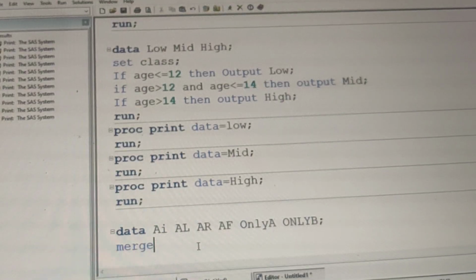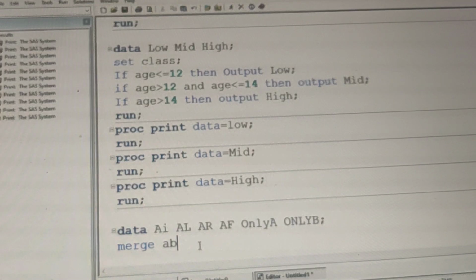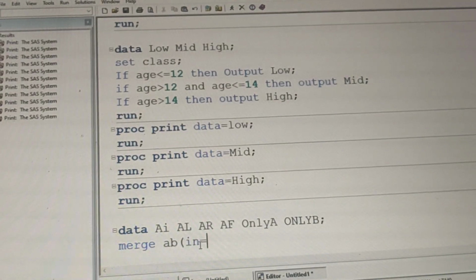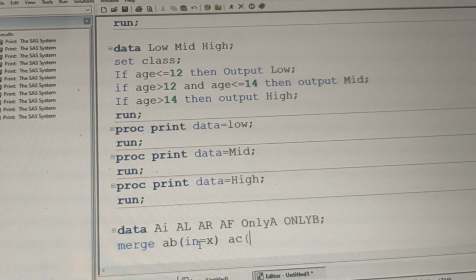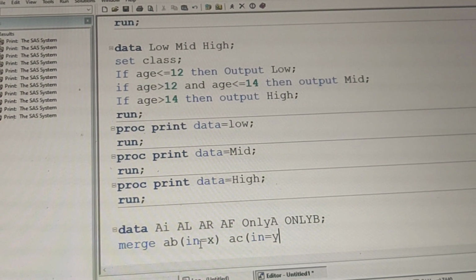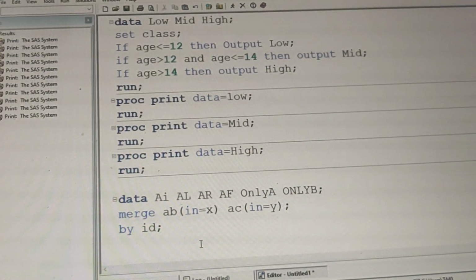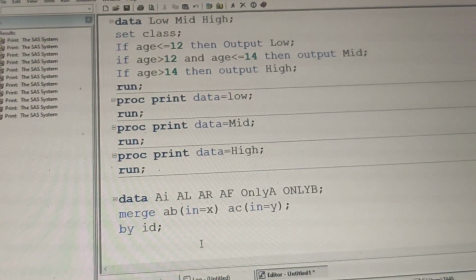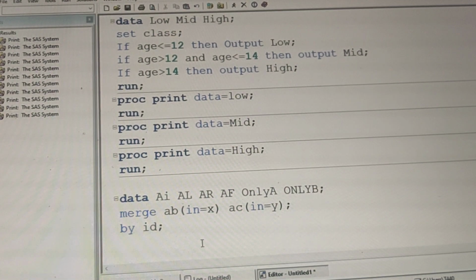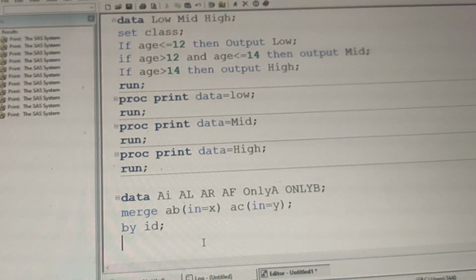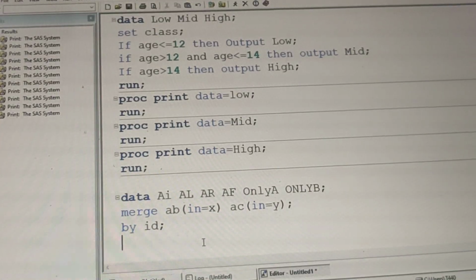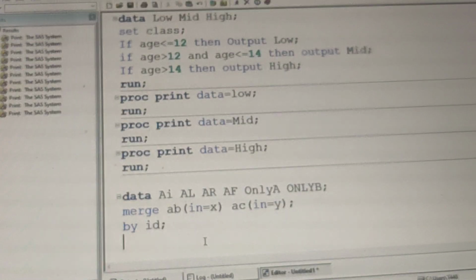AB in is equal to X only. AC in is equal to Y only. Just assume the ID. These data sets are not there. Now, please let me know. I want to copy only matching records to my AI data set. How can we do that?